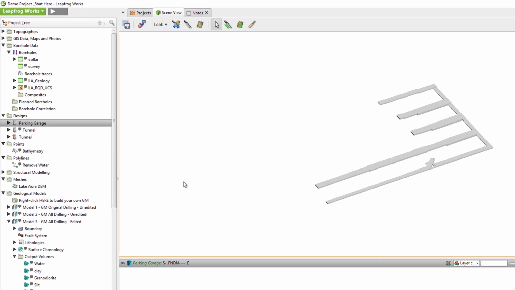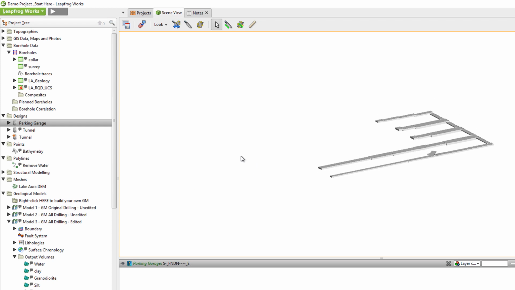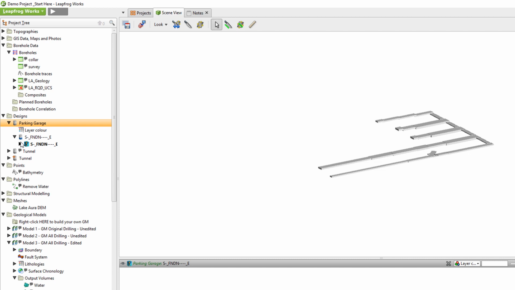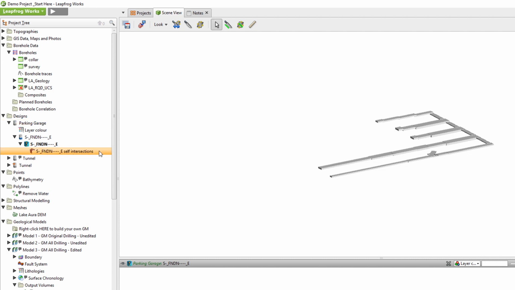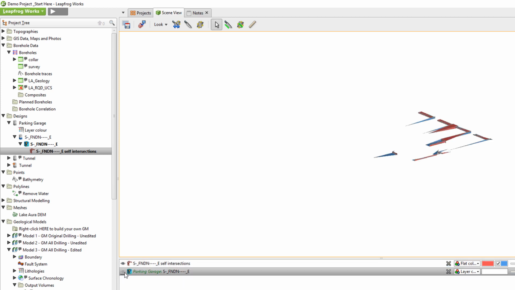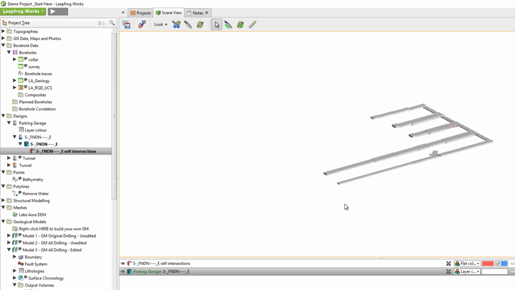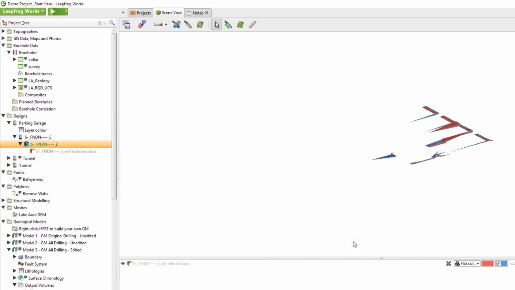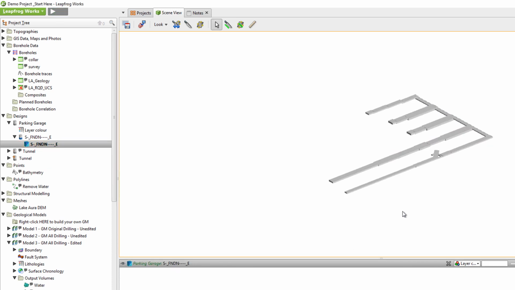But to perform detailed analysis, like cut and fill volume reports, design meshes may need to be repaired. Self-intersections are a common problem with design meshes. So to address this issue, LeapFrog Works 2.1 offers a new cleanup mesh operation that will help with some design meshes. Simply double-click the affected design object in the project tree and tick the Remove Self-Intersections for Volumes box. The design is now fixed and ready for further use in Works.